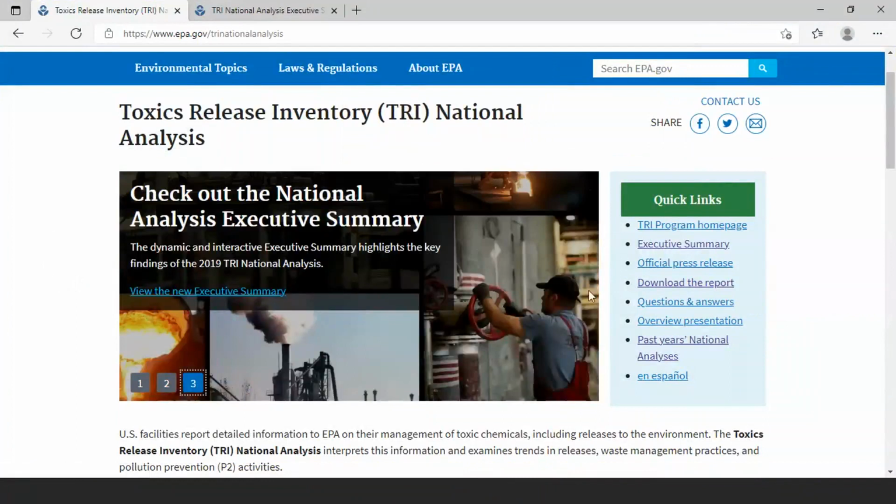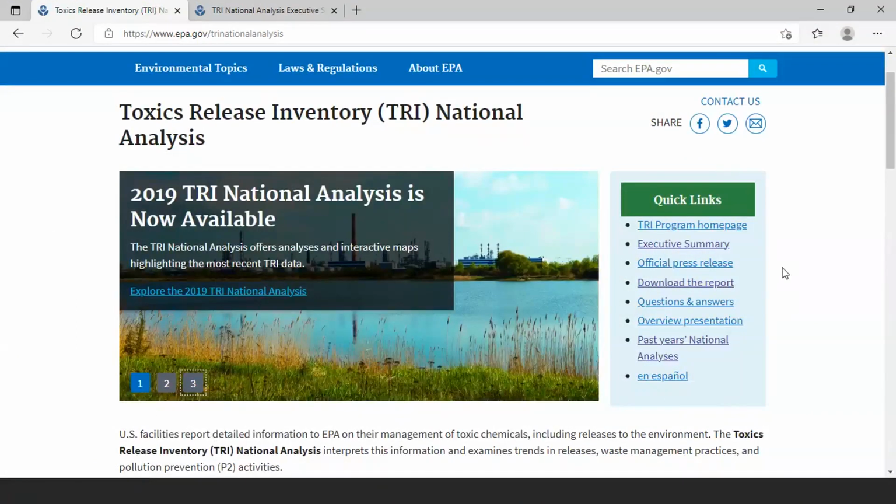Our quick links provide links to what we think are probably useful pieces of information or other resources, such as the TRI program's homepage, the executive summary, the press release that the agency put out when the national analysis was published, a link to download a PDF version of the report's contents. This document, questions and answers, is an FAQ document that covers both questions about this year's national analysis as well as questions about the TRI in general.